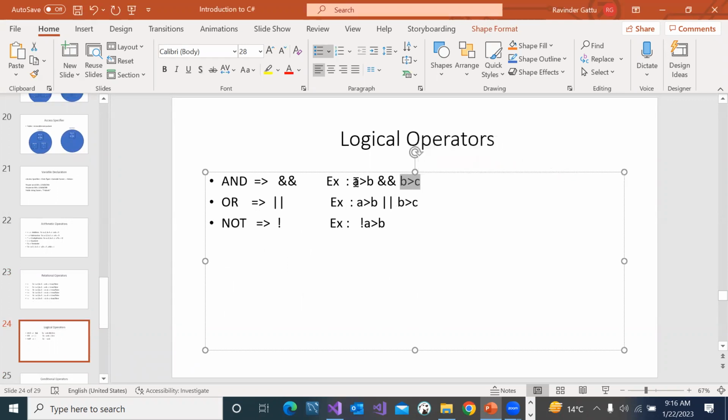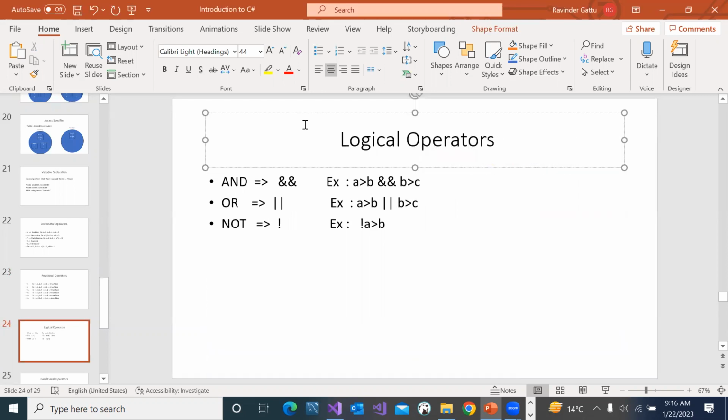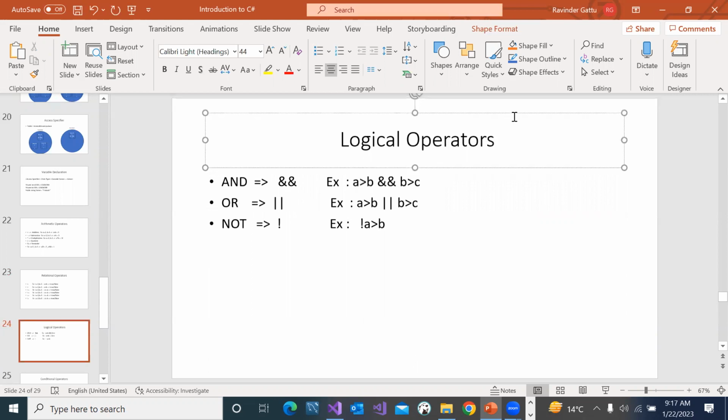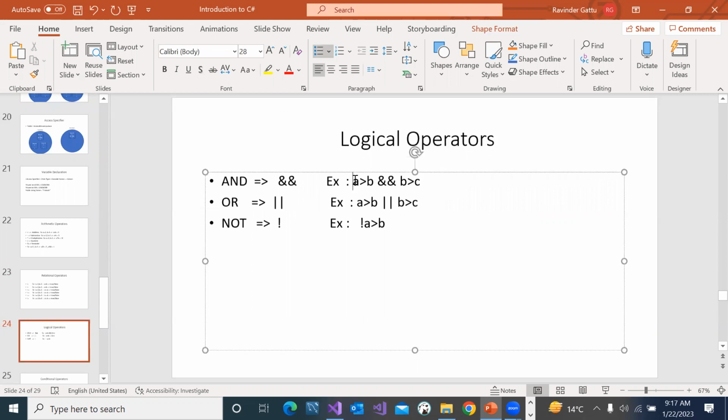In this case, who is going to be bigger? B is going to be bigger, right? If A is greater than B and B is greater than C, who is going to be bigger? Which one is big? A, B, or C? So we are verifying multiple conditions at a time, right?